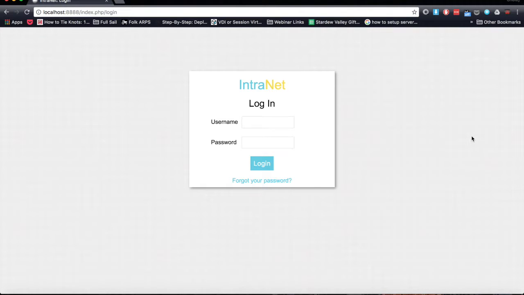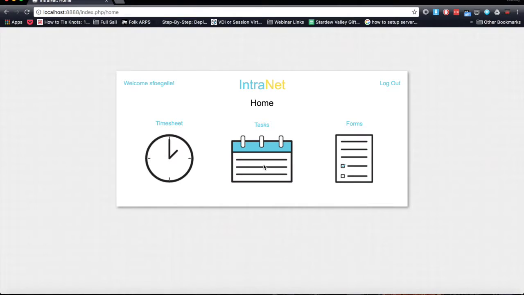So here we are at the login for our application. Let's go ahead and jump in. Username is svogel, password is abc123. Last week I showed that it doesn't let you log in unless you actually are a valid user, so we're just going to skip that today. So this week what I've added is the ability to add things and update them and delete them as well.